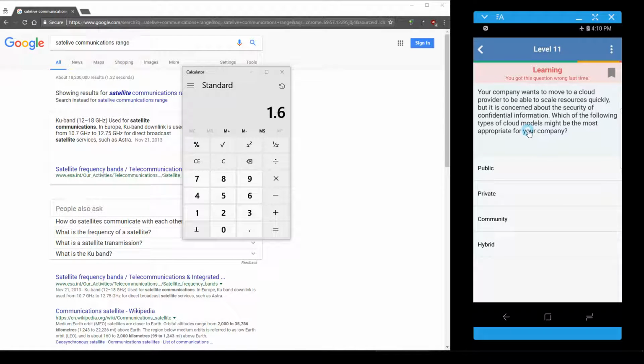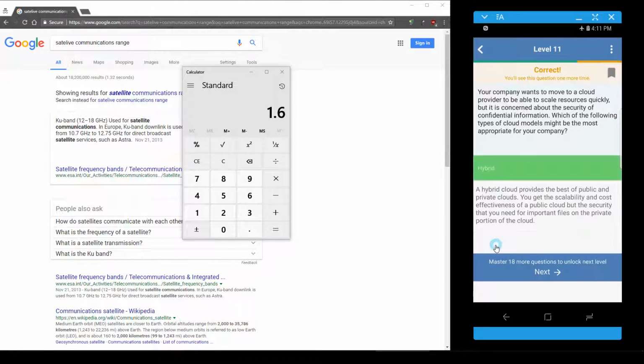Your company wants to move to a cloud provider to be able to scale. So scalability, thinking of public, right? But it is concerned about the security, so you want private. Which of the following types of cloud models would be the most appropriate? So public is for scalability, private for security. You want a little of both, so you want a hybrid. You're not wanting to collaborate with others, so it's not community, so it would be hybrid.